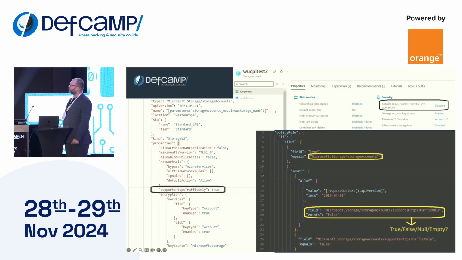So I will start with an example. In the top right, you will see the storage account, and I highlighted with black that we are looking for a security property. It says require secure transfer for REST API operations. So this is basically the secure channel or HTTPS traffic. On the other side, you can see a deployment template. And you see that within the properties, there is something called supports HTTPS traffic only. So these two are the same thing.